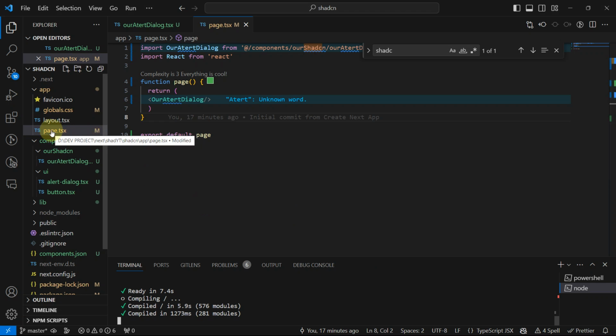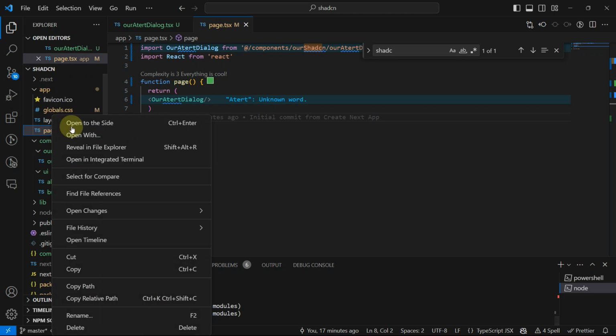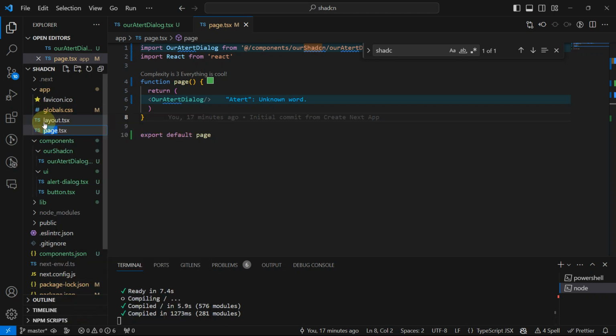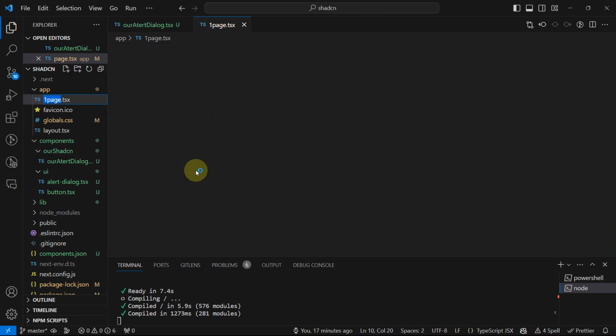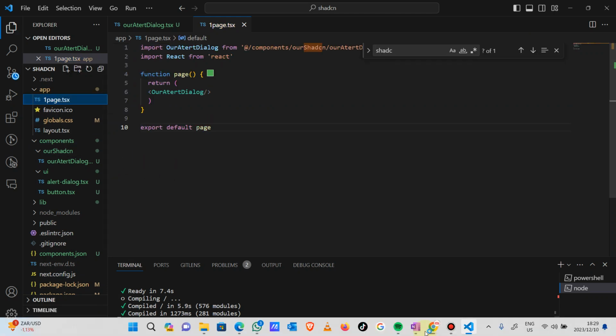Let's say we have changed this. Let's say it's no longer page. Let's just put one there. Let's go back to the server and refresh it and see. Okay, this page could not be found. As you can see, this is a routing problem, or it's more like a Next.js problem.